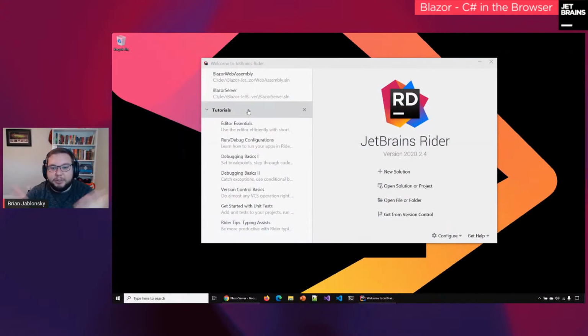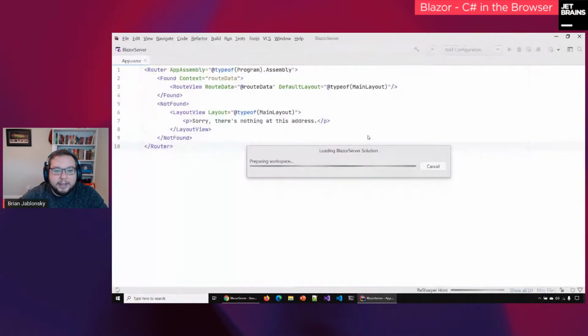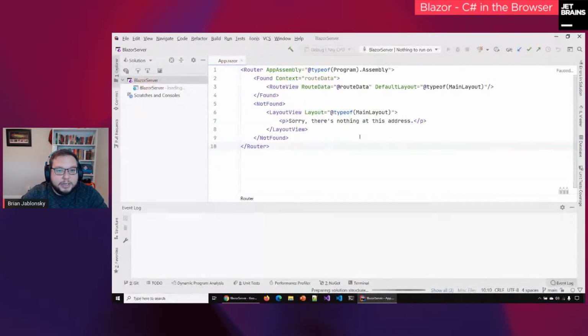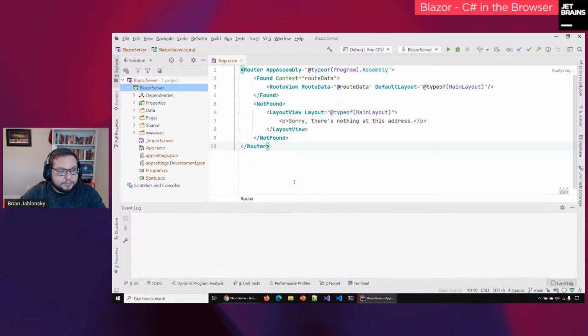So here we are. We've got JetBrains Rider open, and for sake of time, I already have a solution that is the Blazor Server. As you can see, as everything opens up, this will look very similar if you've done Razor Pages, or not necessarily MVC, but somewhat similar to MVC.